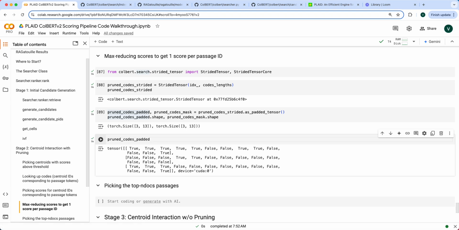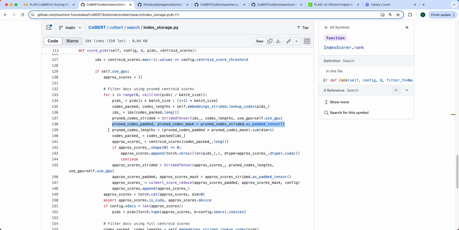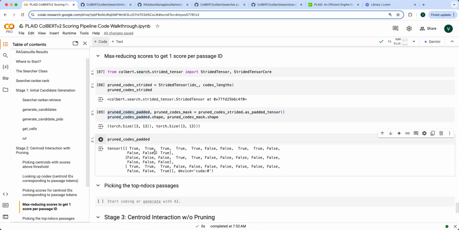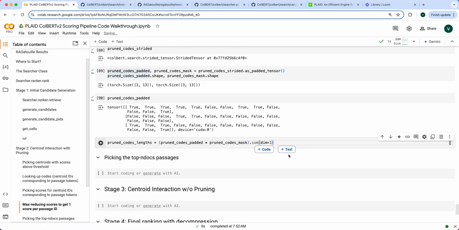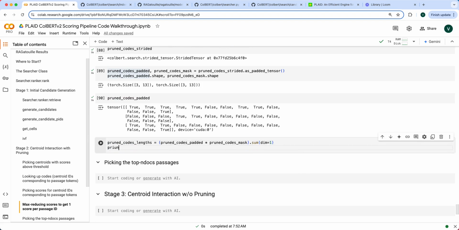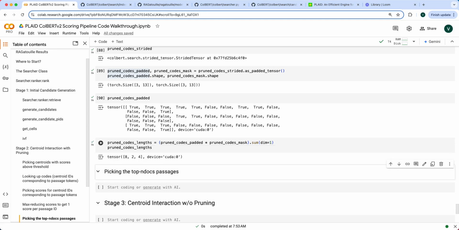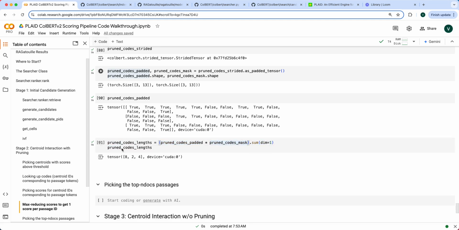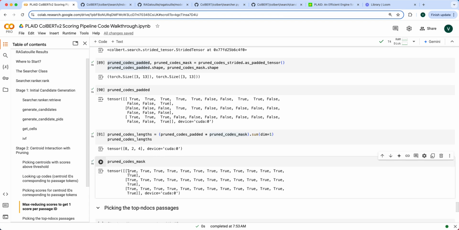The next line that I'm gonna run is this here. So I'm gonna get these prune code lengths. And this is small enough that we can just look at it. So this is taking our pruned codes padded and multiplying it by our pruned codes mask. This mask is not very interesting. It's just 39, or 3 by 13, of true values. So this multiplication here just keeps all the values of pruned codes padded.